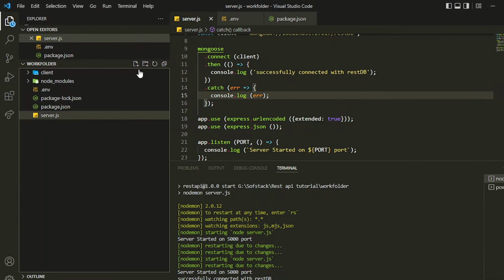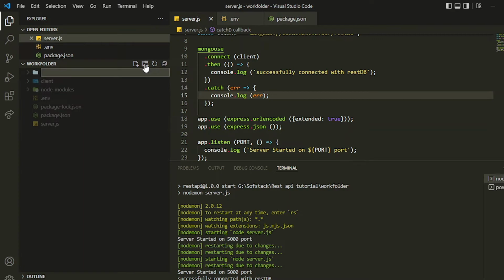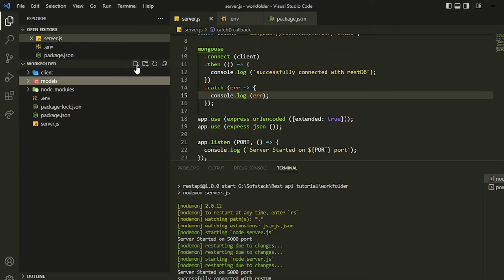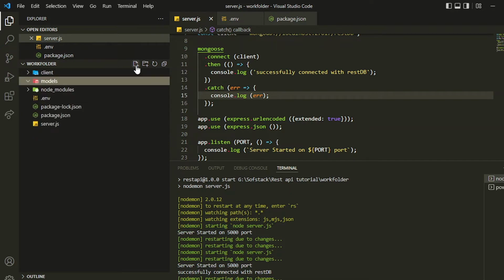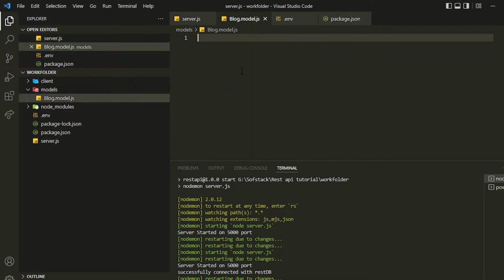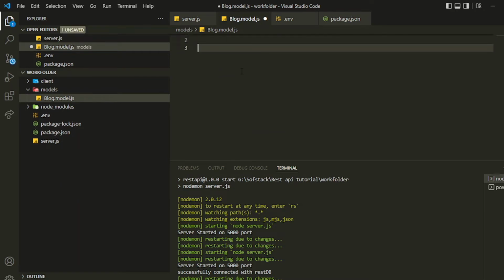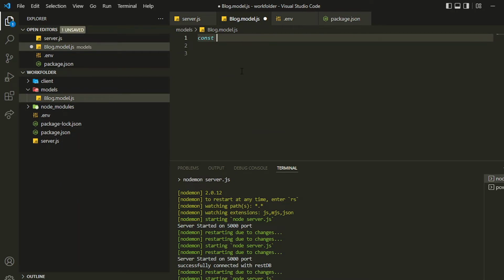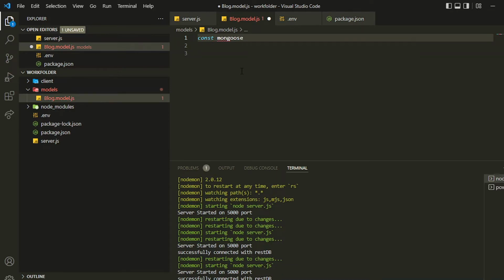So for that we'll first create the schema. For that I'll create this folder which is models. Inside that I can create a blogModel.js file, in which we'll create a MongoDB schema, or Mongoose schema, because MongoDB is schema-less. So to provide a better structure, we'll be using Mongoose. I can require Mongoose here.